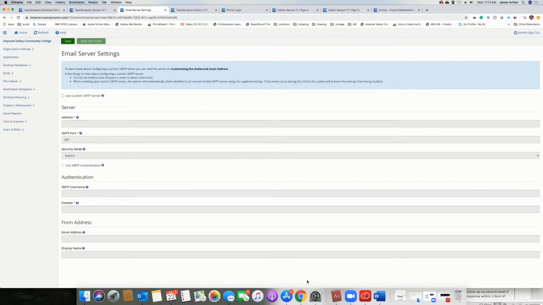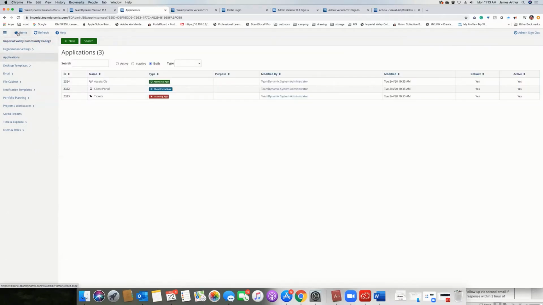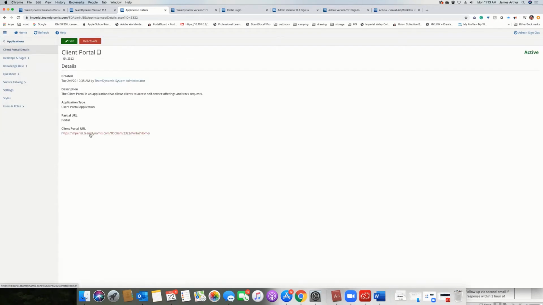The project request intake primarily starts in the client portal, right? So we need to create a couple of things in the client portal real quick. So in the left navigation here in TD admin, let's go ahead and click on applications and then your client portal in the body here. And then in the left navigation, service catalog.